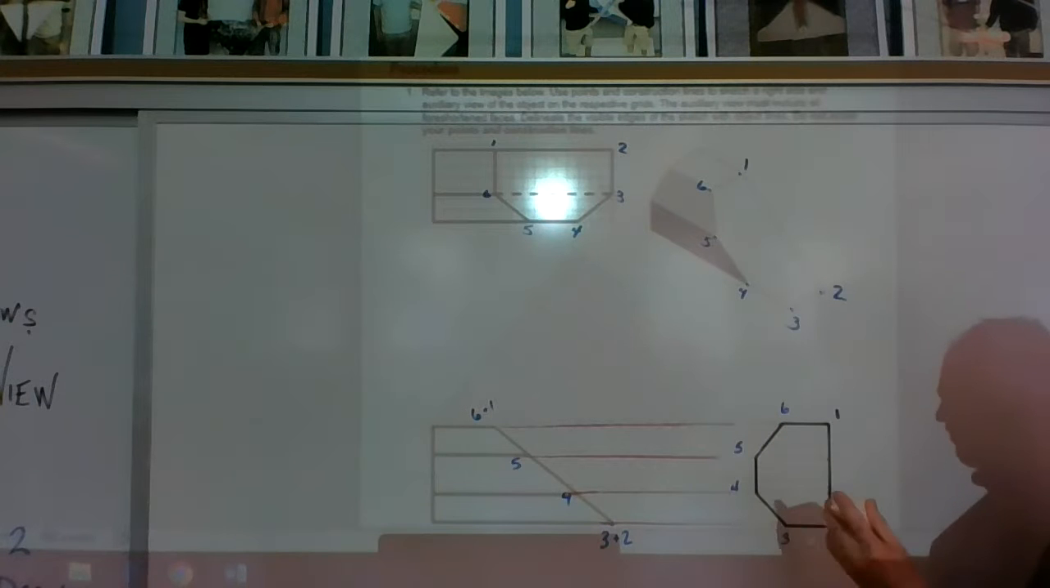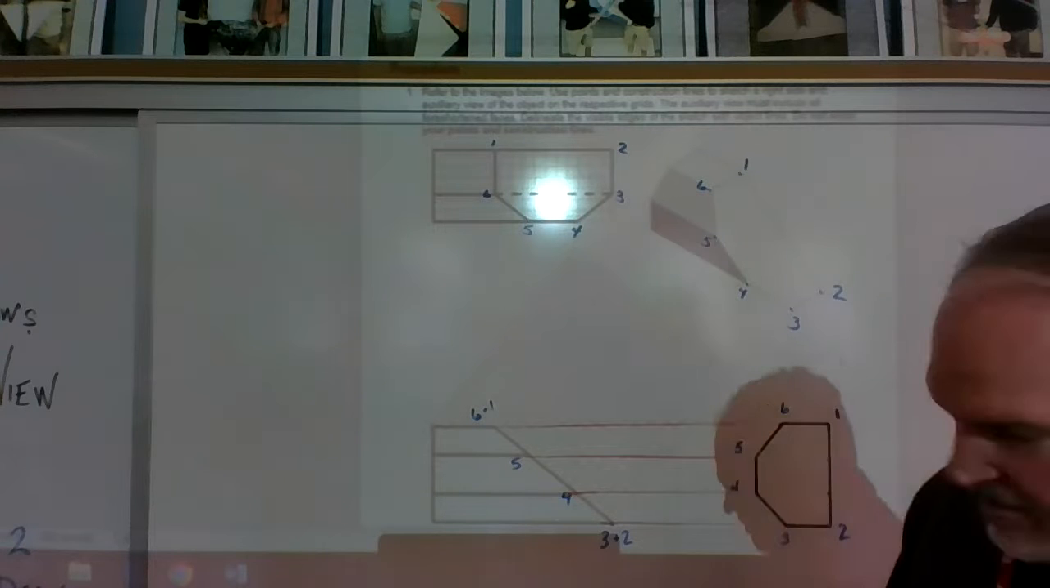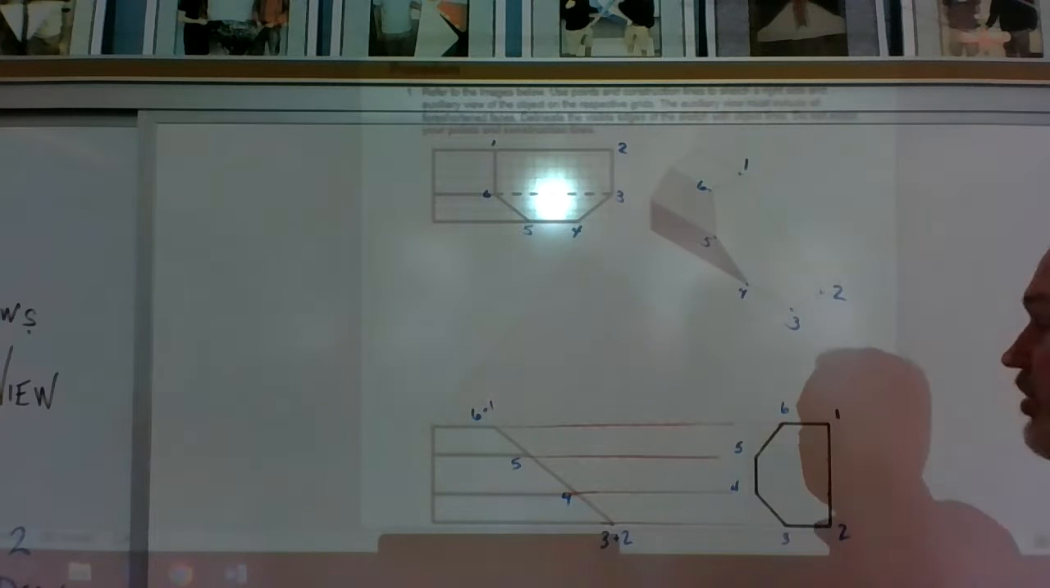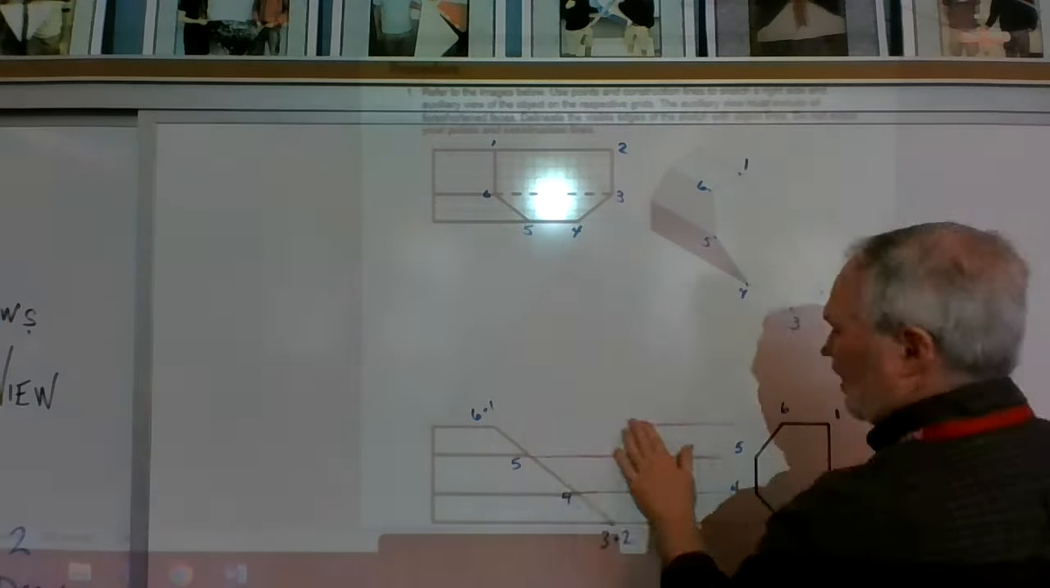This part is way out front, like towards me, and this part is going to be set back. But so this becomes what they call foreshortened. It's not the true size and shape. I'm going to do that same process to do my auxiliary view.